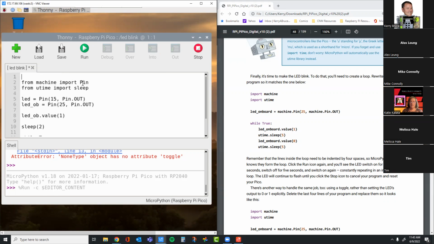Right, so from machine, import Pin. From utime, import sleep.